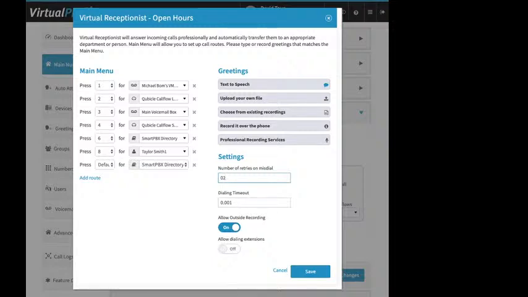If this was 2, then I can hit 5, and the greeting would repeat. Then let's say I hit 7, and the greeting would repeat again. And then that last time I'm like, oh, I actually meant 3, and then it will let me go to that menu option 3, which is a voicemail.